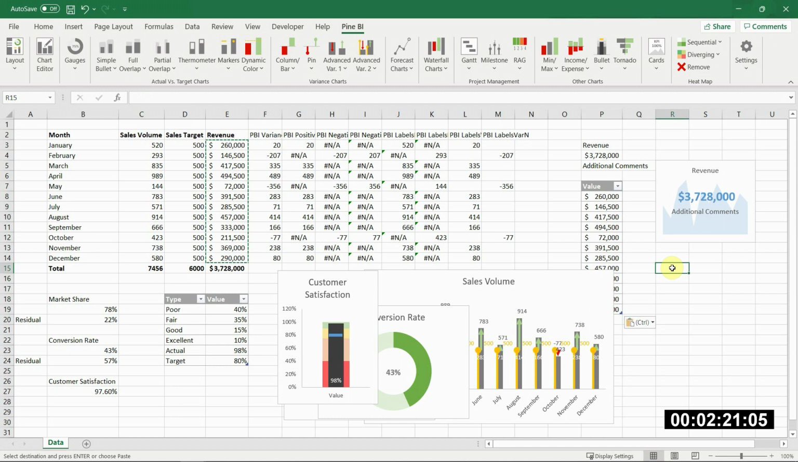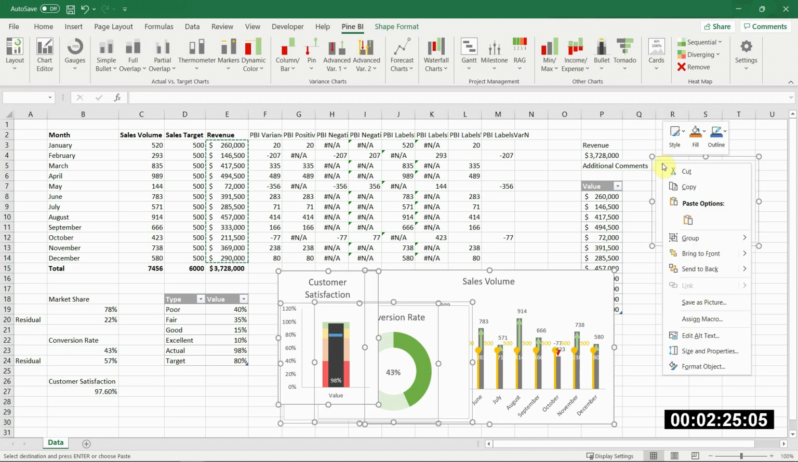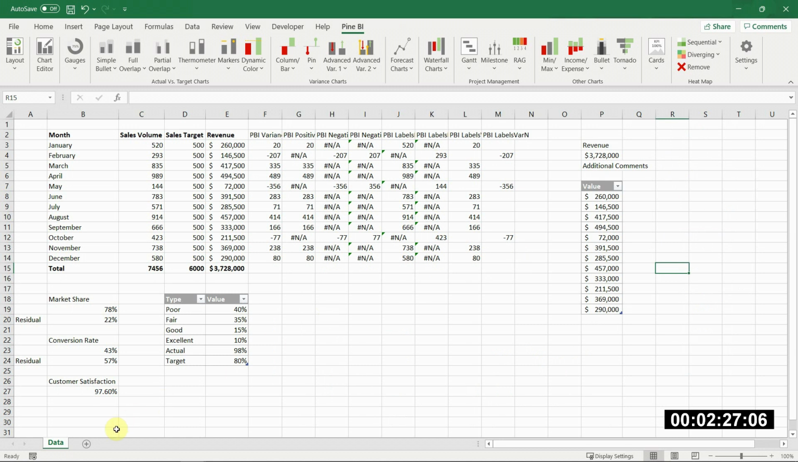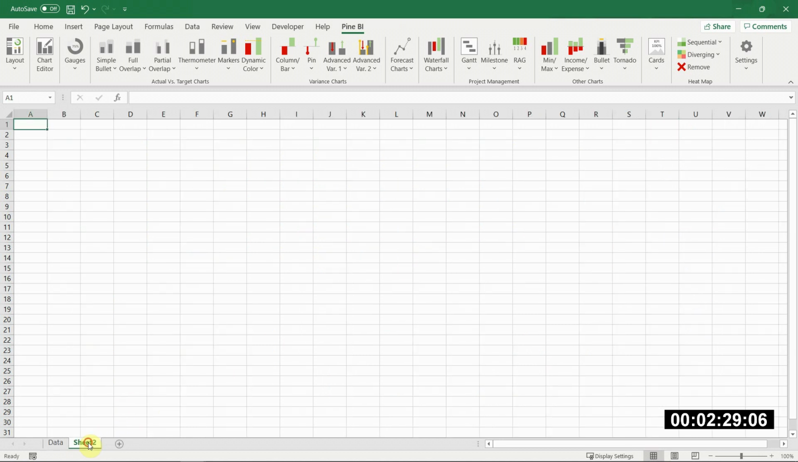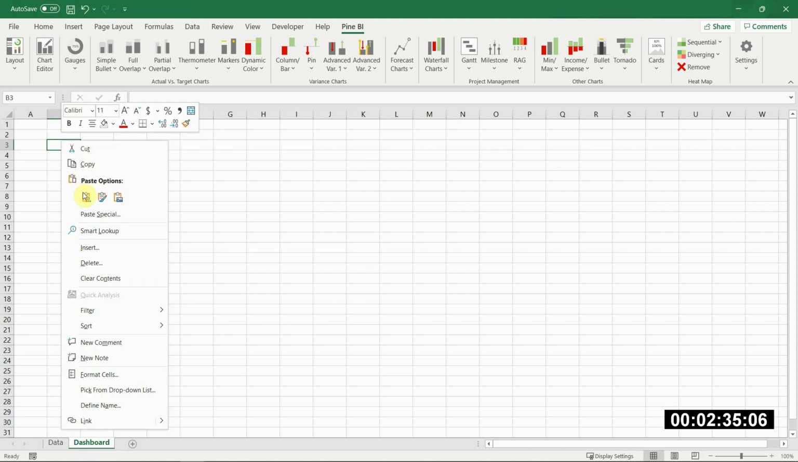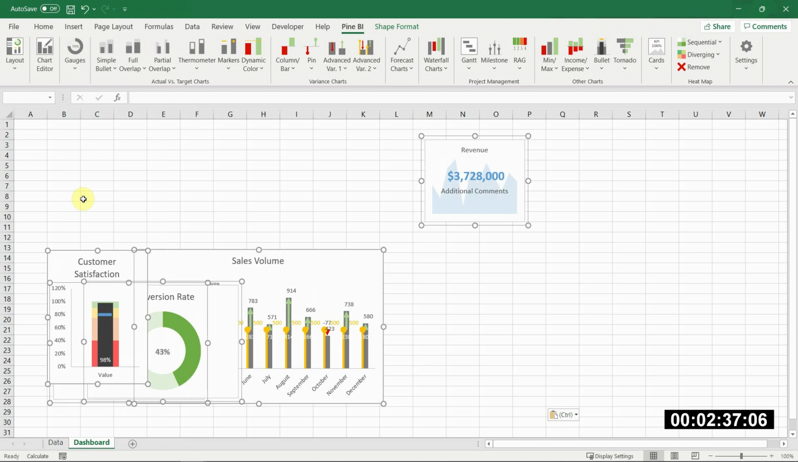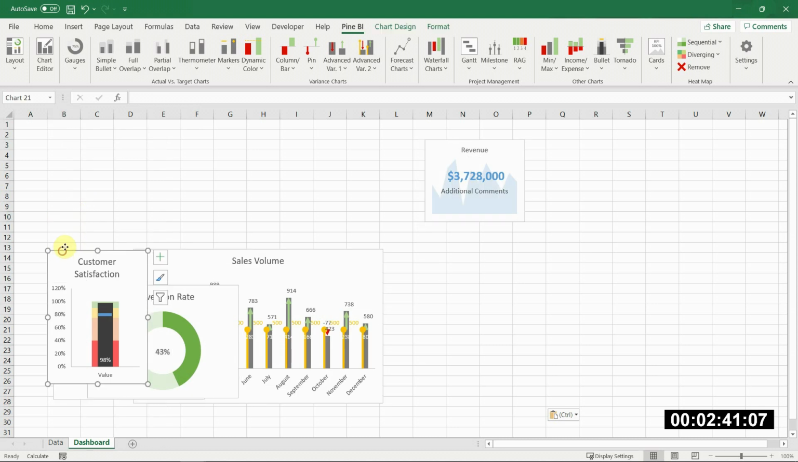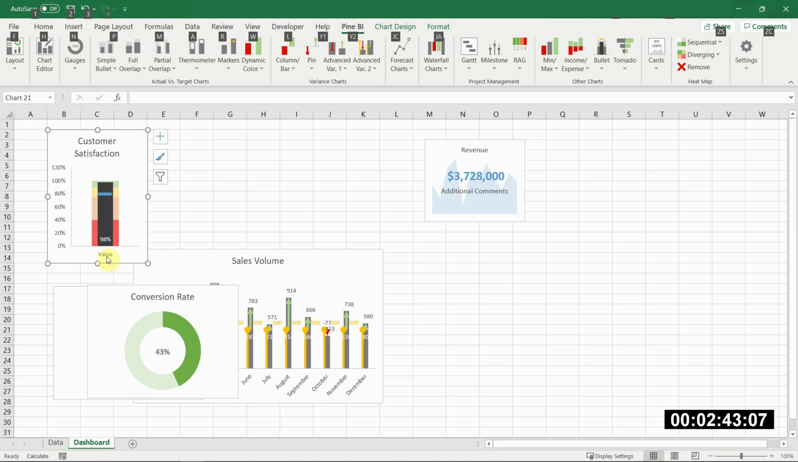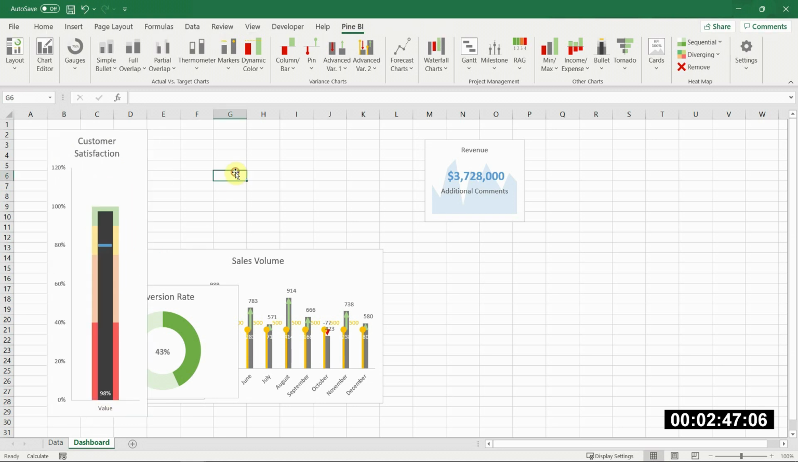Let's cut and paste them in a new sheet called Dashboard where they will be displayed. Now simply arrange the charts in a meaningful and organized way. Remember that the layout of the dashboard is very important, in order to be understandable and easy to use. So always make sure you take your time to figure out the best structure.